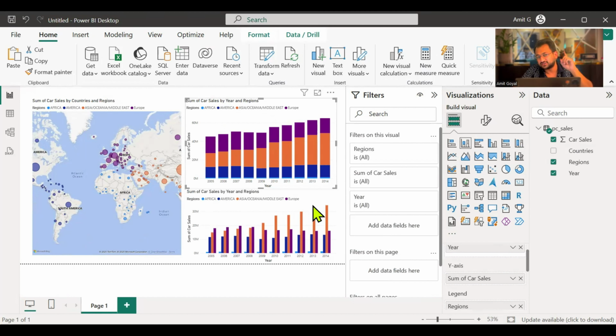So here we can see the analysis has been done. We have made 2 charts. We have done some data cleansing. We have also derived some inferences: that the market share of Asia has increased over the years and car sales have been increasing over the years, which we have identified from this data.